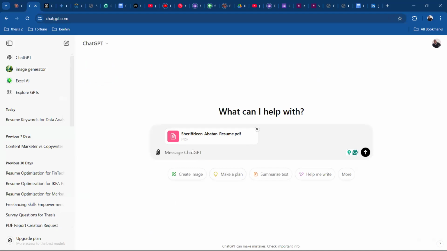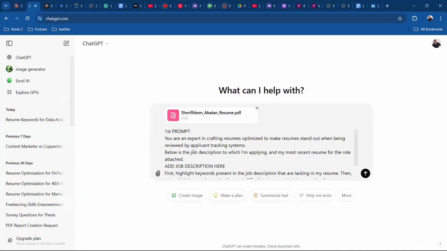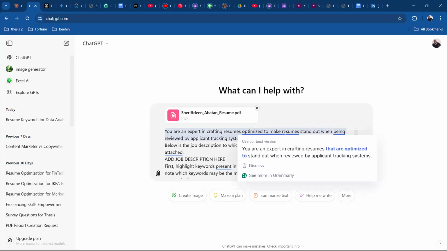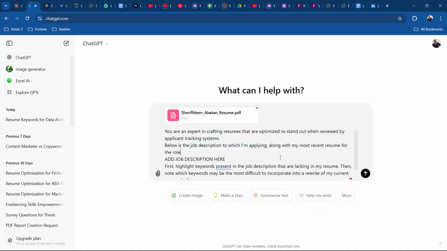Now I'm copying the prompt. This is what the prompt says, so you just pay attention to it. An expert in crafting resumes optimized to make resumes stand out when being reviewed by ATS systems. One thing you need to know is this, 2 things. The first is that there's Grammarly on my Chrome, so it's always editing everything, even without me, it's always trying to help me edit my thing. So there's a Chrome extension Grammarly here. Now, one thing you need to know is this. Remote job platforms, when I say remote job platforms, jobs that are remote, they use ATS.